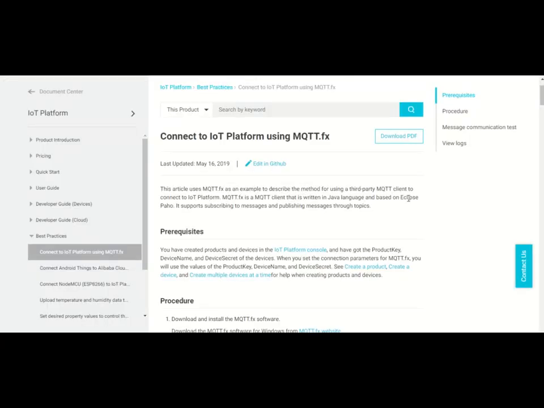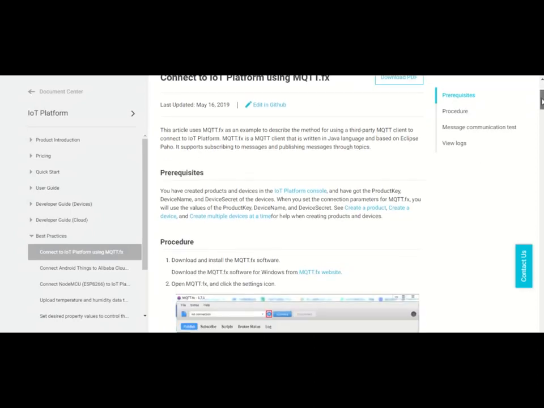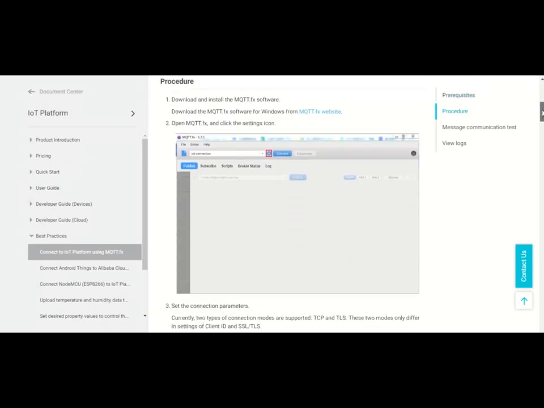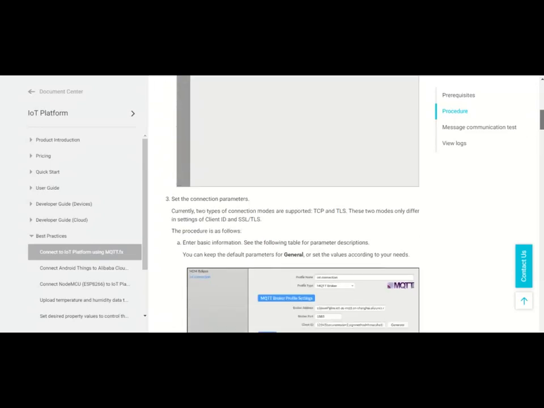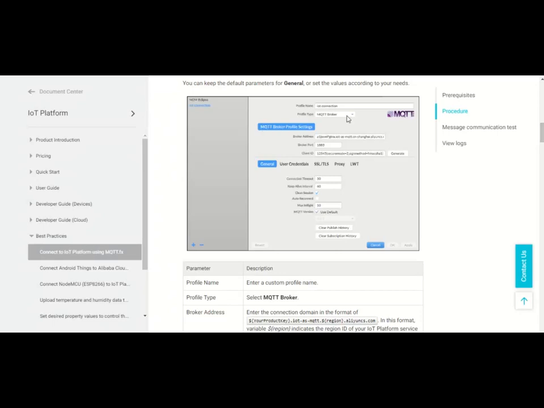So coming to the next IoT software called MQTT.fx. This is compatible with both the Windows and the Linux platform. We need to download this software from the mqtt.fx website, and after installation, this is the screen that appears to you. When you click on the settings button, the connection settings button, you'll be able to see all these options: profile name, profile type, the broker address.